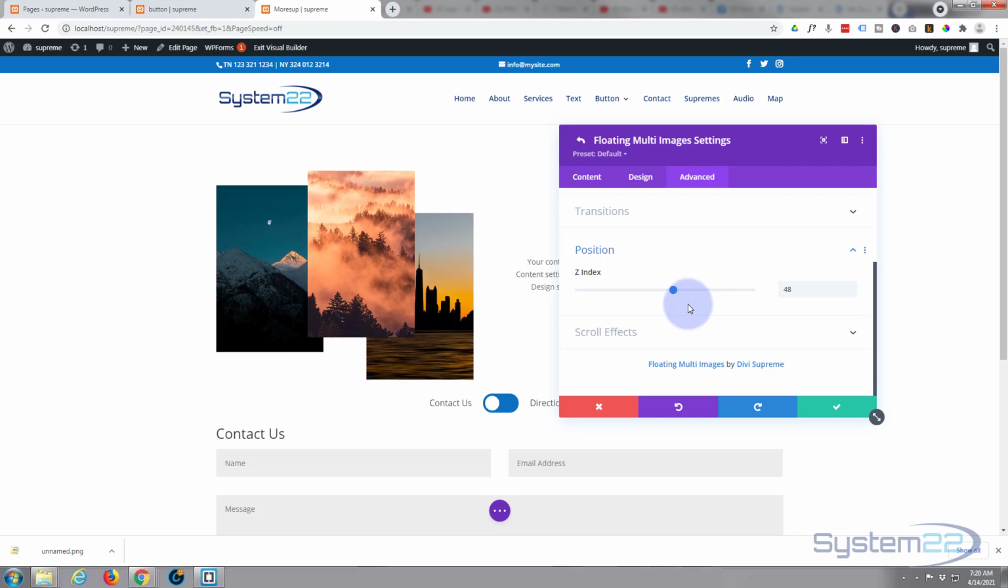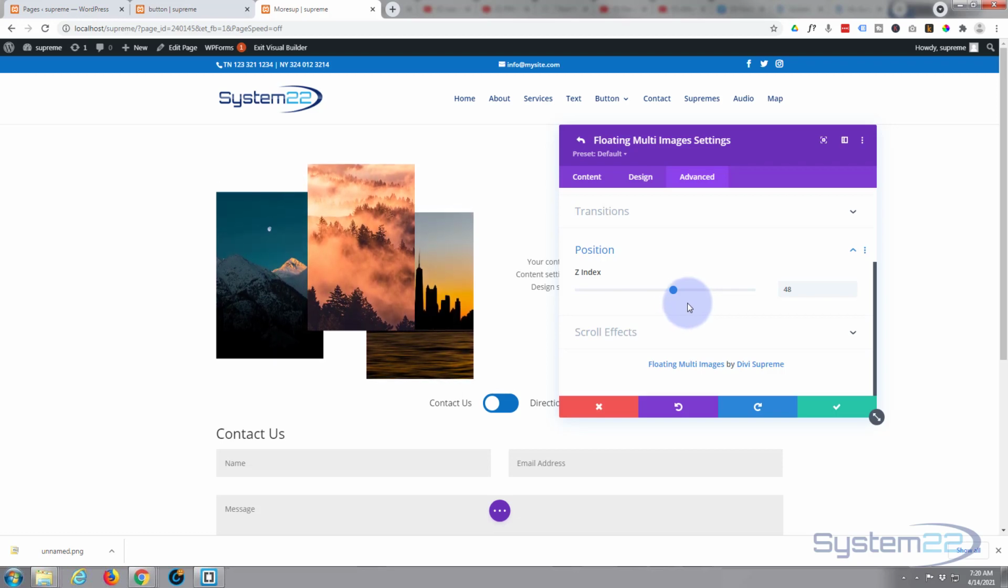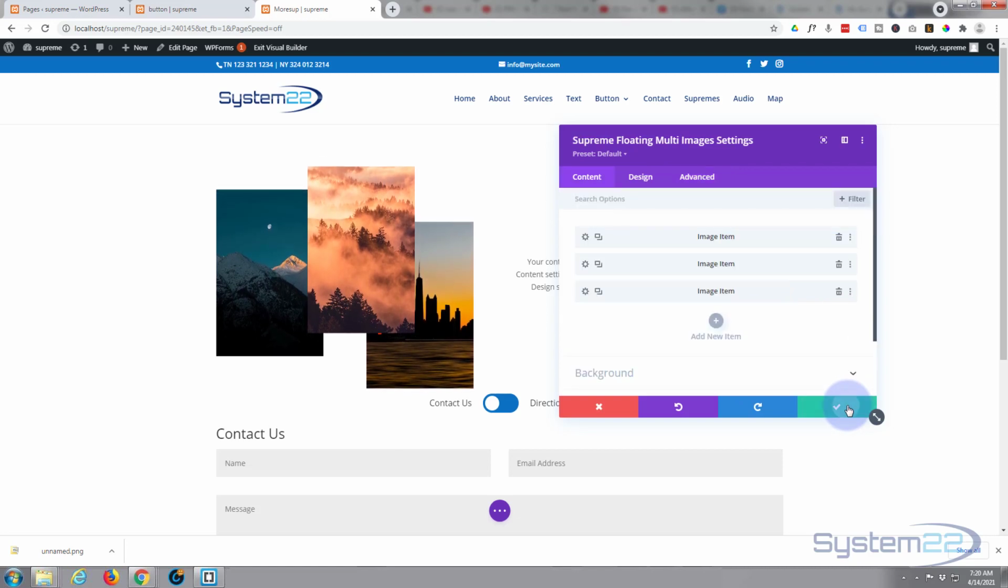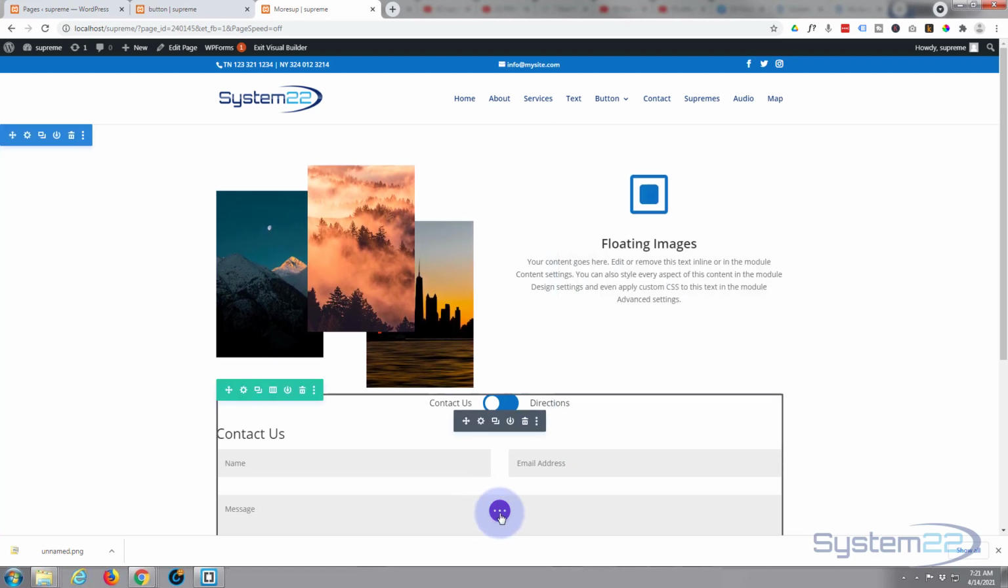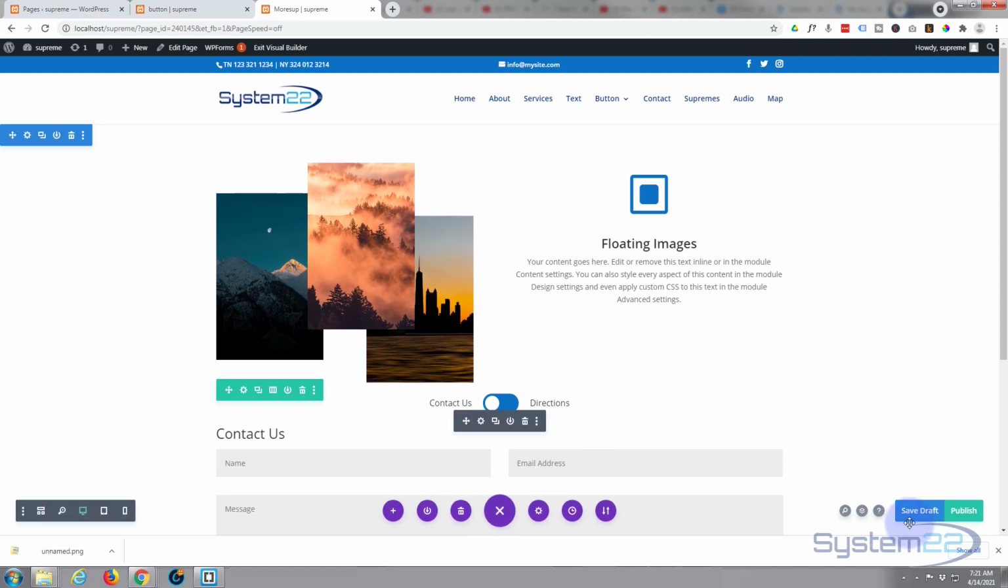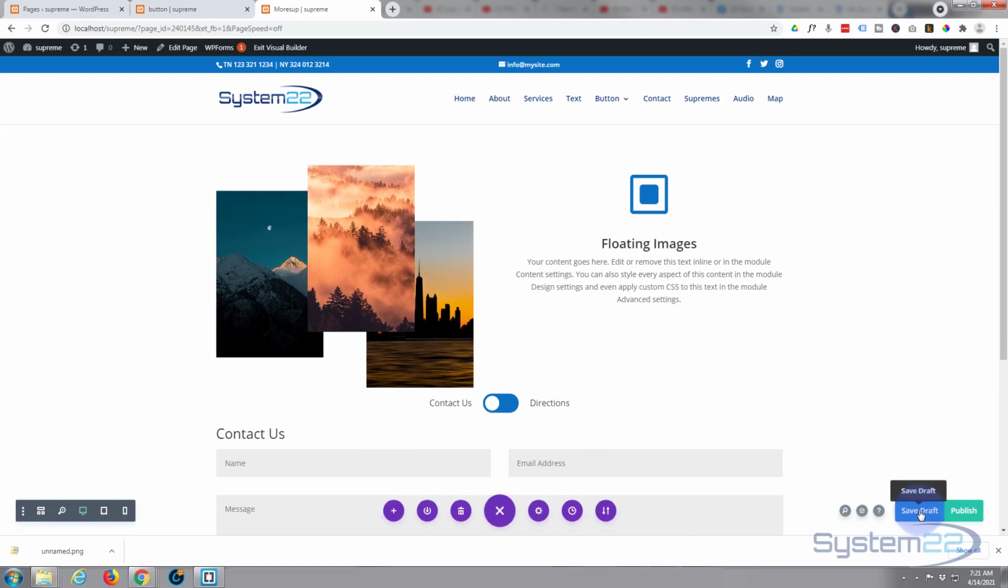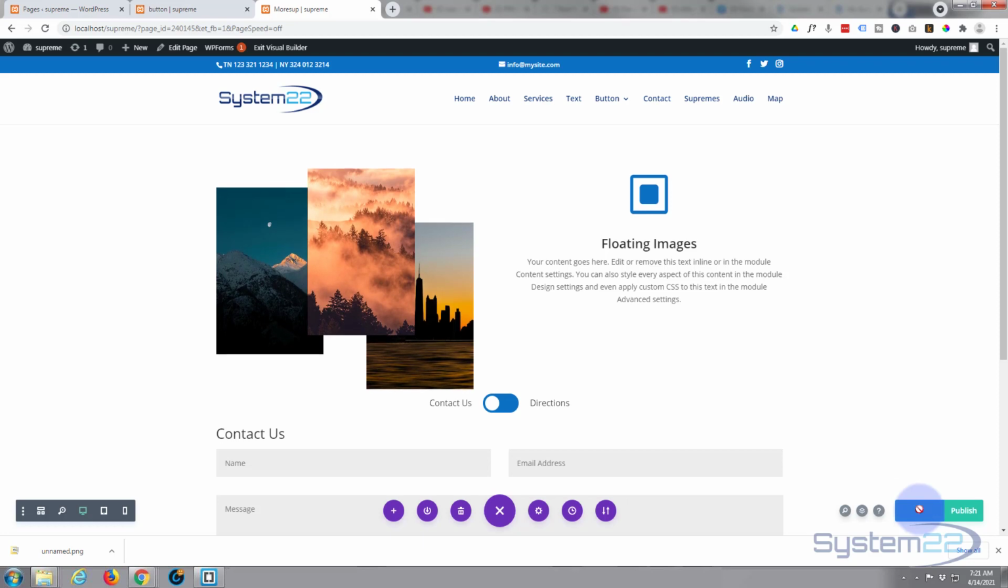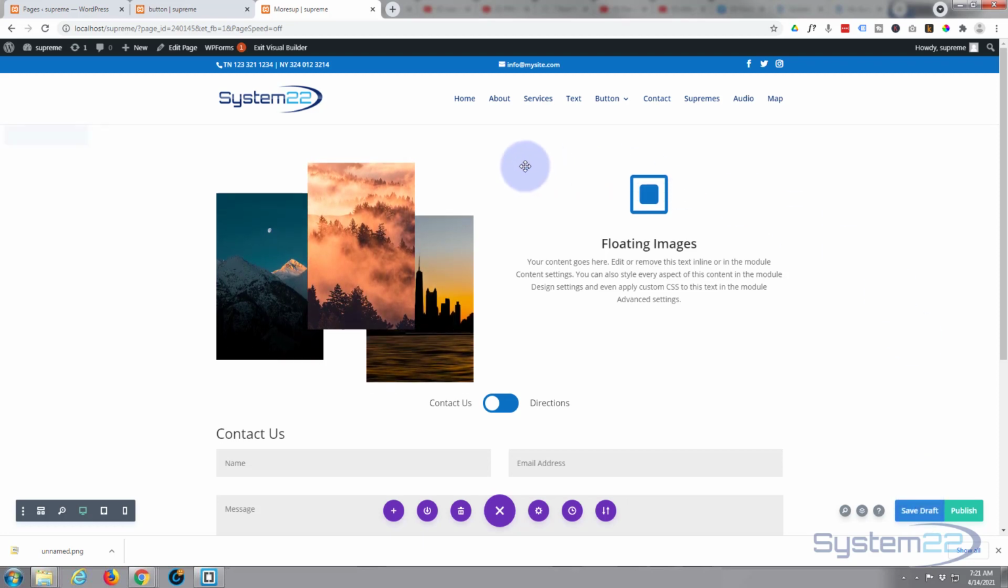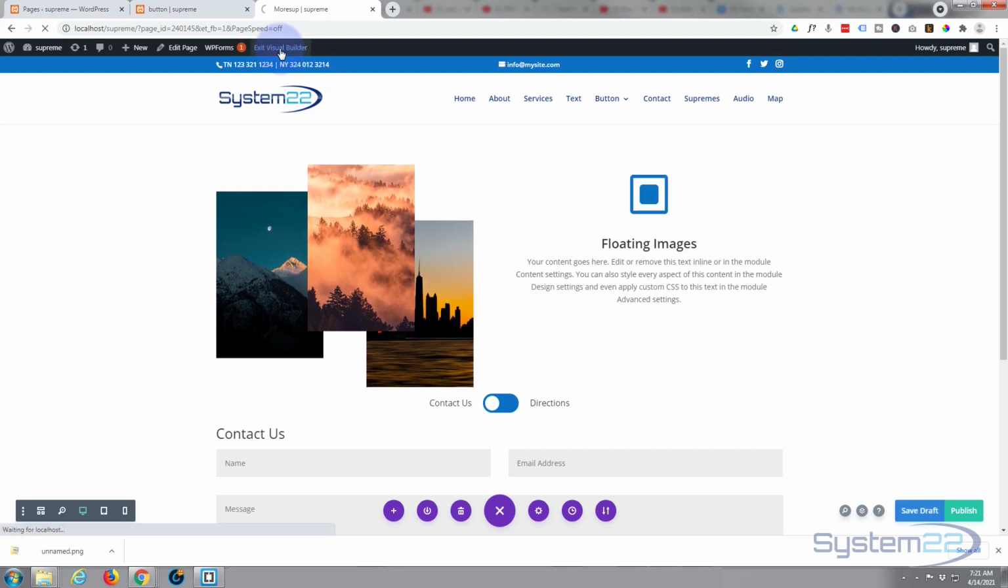Okay, and that's pretty much it. It's very simple, but it's very effective. So let's save our changes. Save the module changes. Go down, save up page changes, save draft or publish if you're ready. And let's exit the Visual Builder.